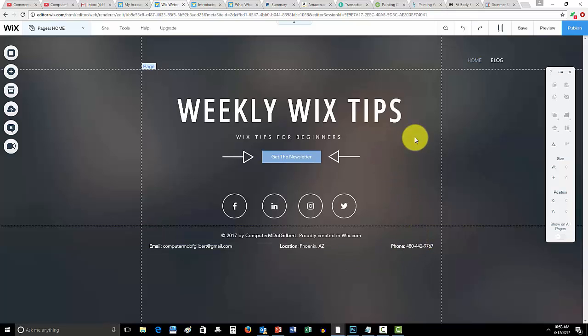So I just wanted to let you guys know that mobile version does not affect your desktop version. Those are two separate entities. So create the mobile site how you want it to look. As I said, I will break that into segments.